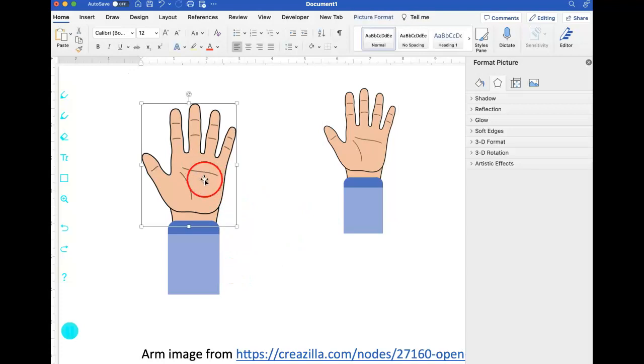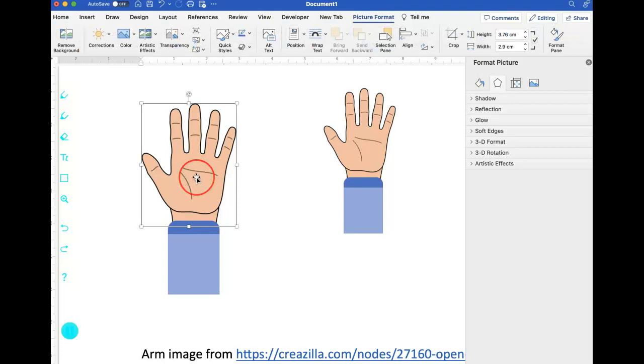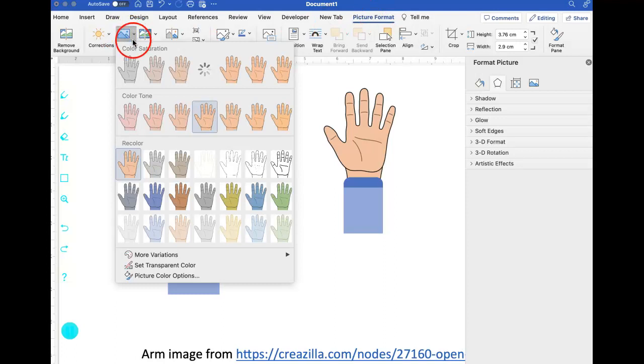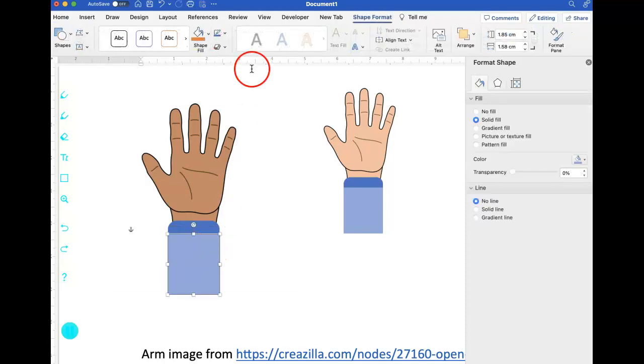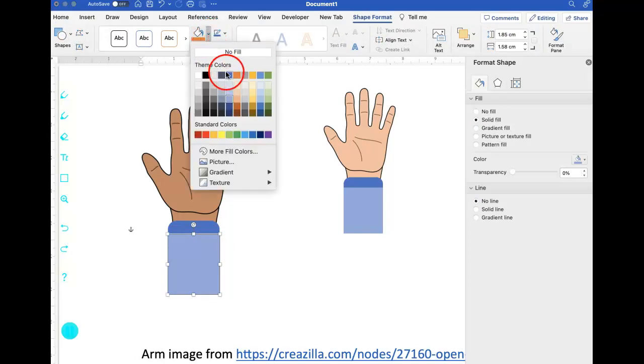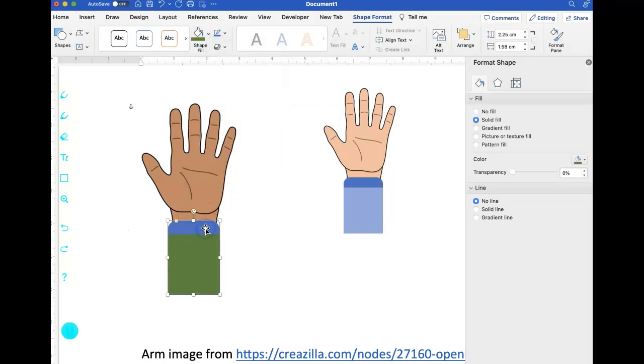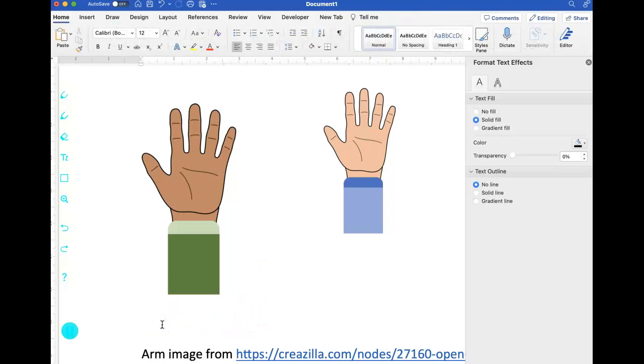First of all, I'm going to change the color of the hand. So I select that, and actually I double tap on that image, and up here in the main menu where I'm in the picture format tab, there's color, and I can click there, and I can change the color. So I can change the color to a darker skin complexion, and then I can also double click on that and change the color of the sleeve. Let's go maybe with a darker green, and change the color of the cuff to maybe something a bit lighter. And there's another arm. So I've changed all the colors.